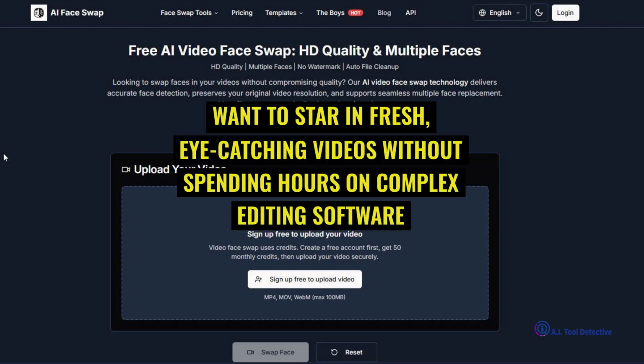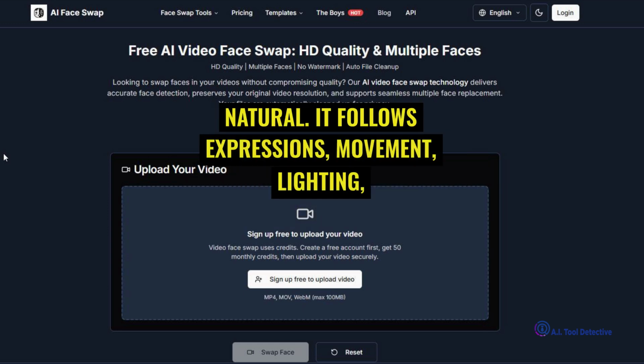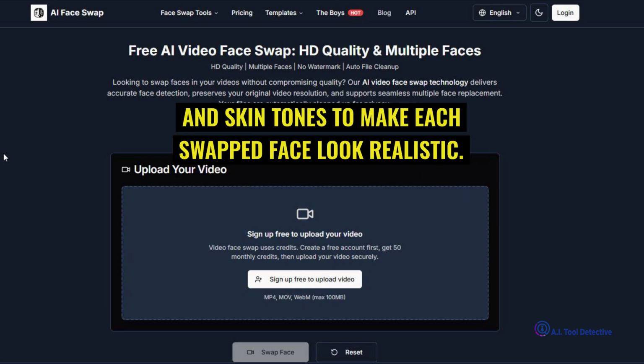Want to star in fresh, eye-catching videos without spending hours on complex editing software? Today, this clever AI face swap tool replaces faces in videos while keeping every scene smooth and natural. It follows expressions, movement, lighting, and skin tones to make each swapped face look realistic.